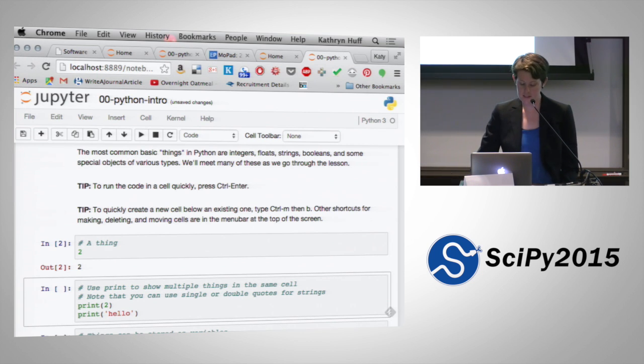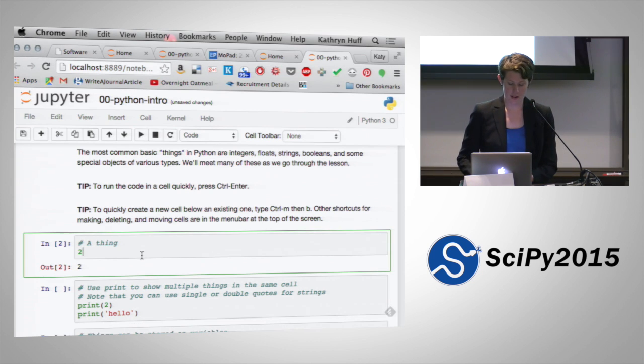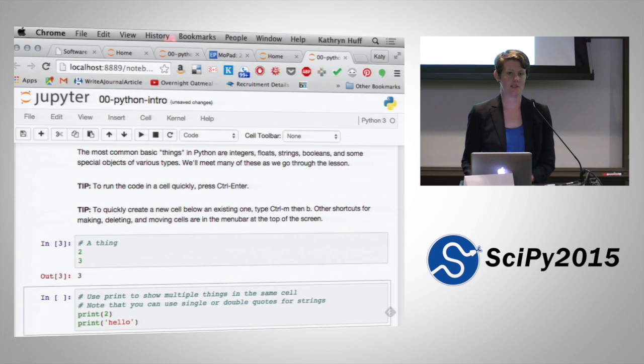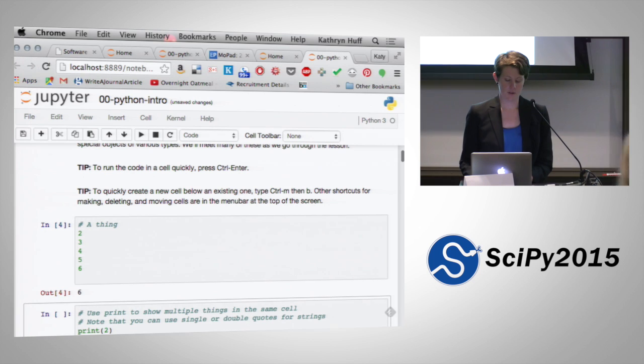And you can print numerous things in a single cell with the print command. Now, if you type 2, 3, 4, 5, 6, the only thing I want you to know is that in the IPython notebook, not Python itself, the only thing it will print out is the last one. So you guys can try that.